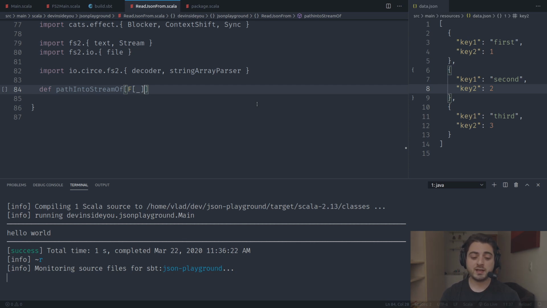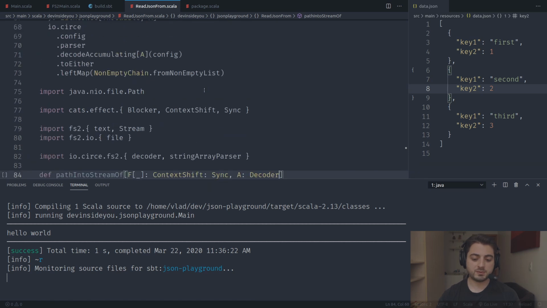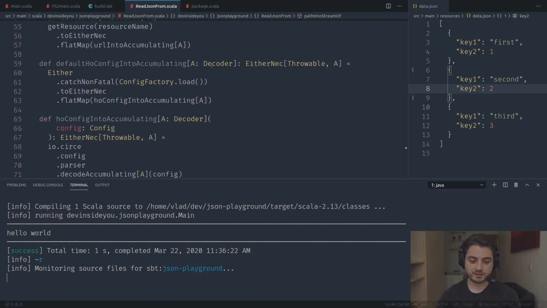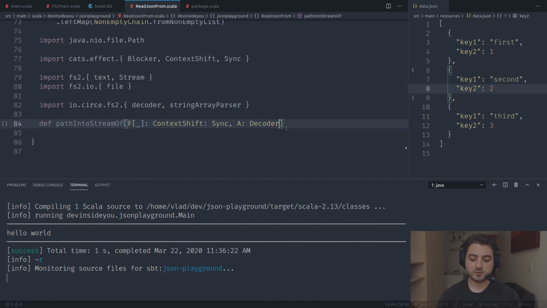Okay, so this thing is going to work for any F which accepts a parameter, as long as this F has an instance of Sync, and it also has an instance of ContextShift, right? So these two guys. Maybe we can sort them. We need the ContextShift, and we need the Sync. It's going to have another parameter, A, which has the Decoder, right? This is the same as we had before in all of them. They all needed a Decoder for A.